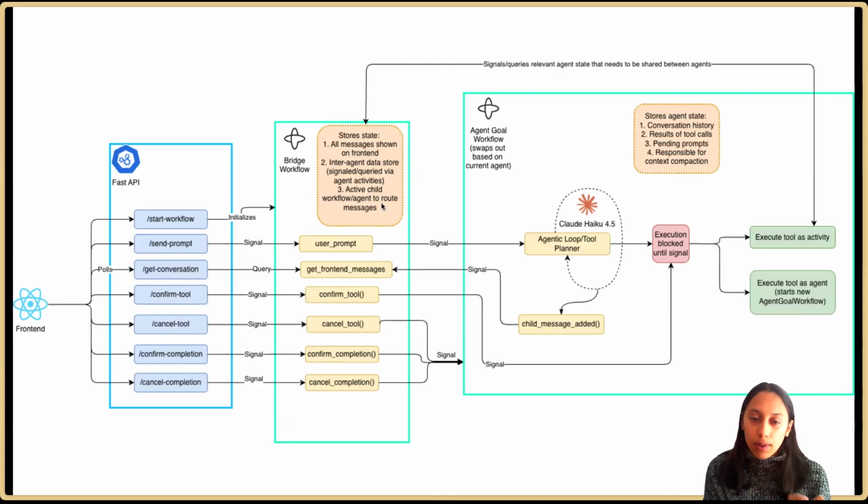Well, the supervisor agent will actually wait for the other agent to complete. And once that agent sends its completion signal, the bridge workflow will swap back in the supervisor agent in place of the submission path parser agent. The bridge workflow also has another purpose: to aggregate all the messages to show on the front end so we can see it. And then the third purpose is it serves as an inner agent data store.